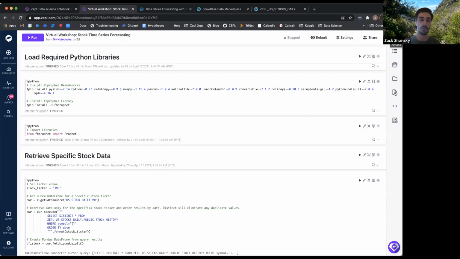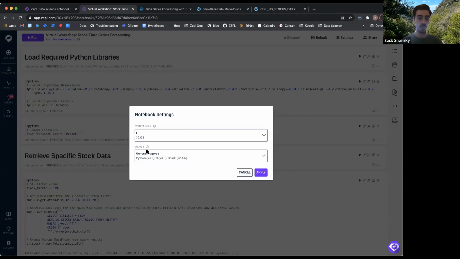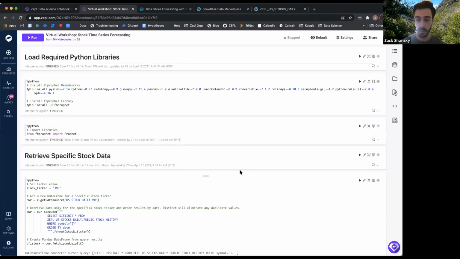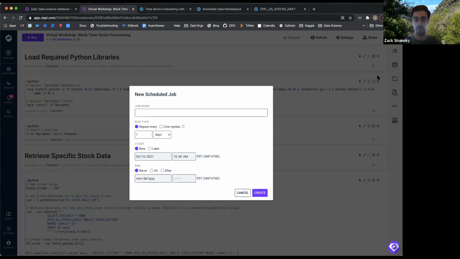So we have our containers that I showed you that spin up ad hoc automatically. You get to set the size as you want, and you can attach whatever libraries that you need. Now, if we want to actually orchestrate that to run on a repeatable schedule, we can set that inside of the notebook here. So we'll call this maybe virtual workshop, stock forecast, and we'll set this to run once a month to update our data. Maybe we create a forecast and we write it back to Snowflake. Let's go ahead and create this.